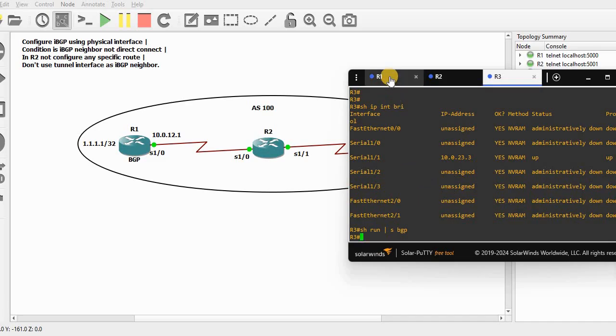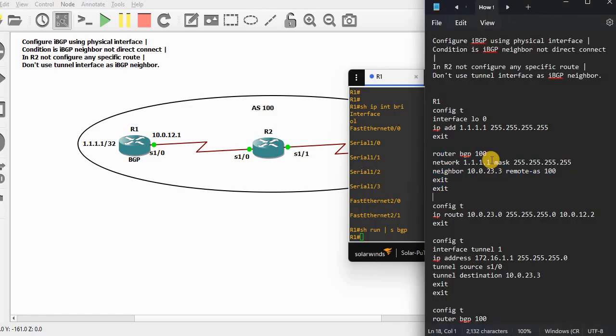I have already done the configuration in Notepad, so I will copy and paste everything and explain it one by one. This is the Notepad. This lab configures iBGP using the physical interface. The condition is that the BGP neighbors are not directly connected, R2 does not have any specific route configured, and don't use a tunnel interface as the BGP neighbor.